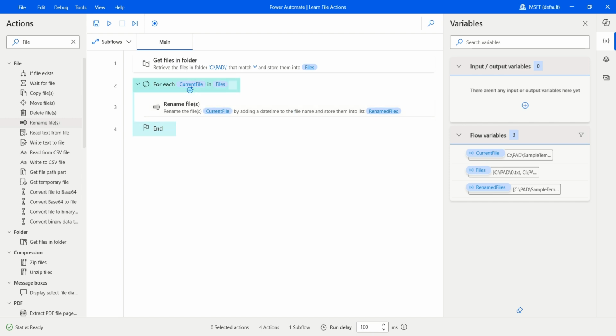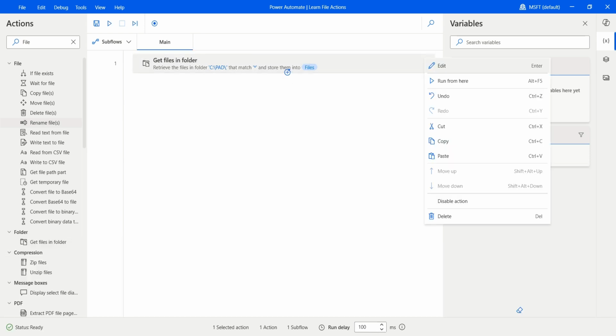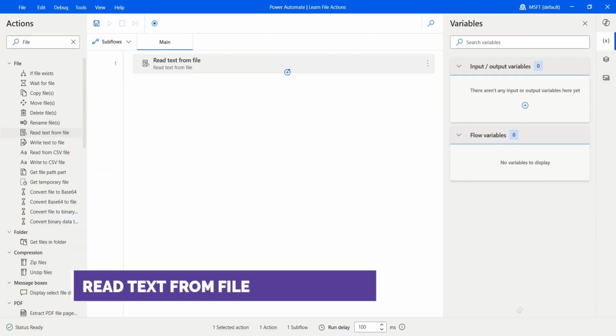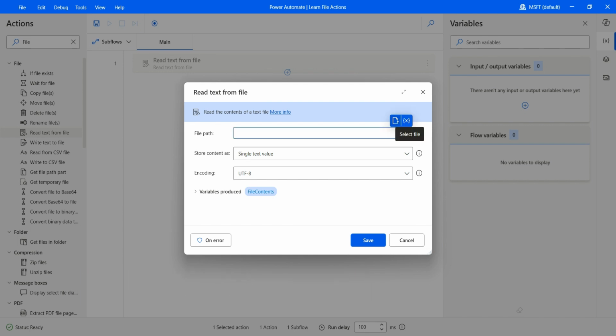Okay, now let me go and delete this. Let's delete this get files in a folder, and let's go and read text from the file. Let's pick up the file path. You can use this option if you would like to select the file path by browsing on this machine, or you can specify the variable as well. But in this case, I will simply go ahead and give a path, C drive, path, and this doc.txt.